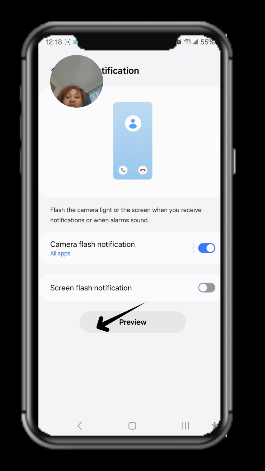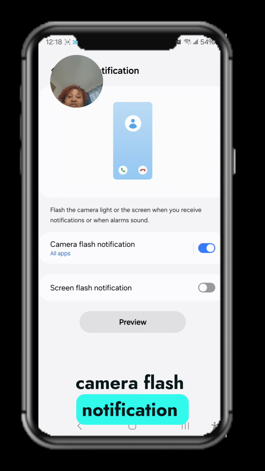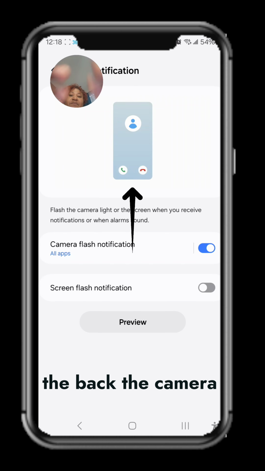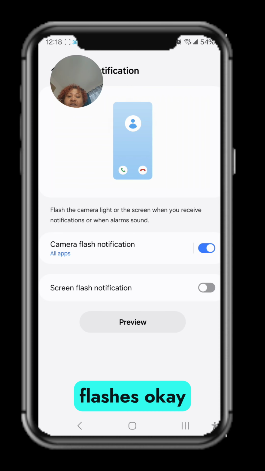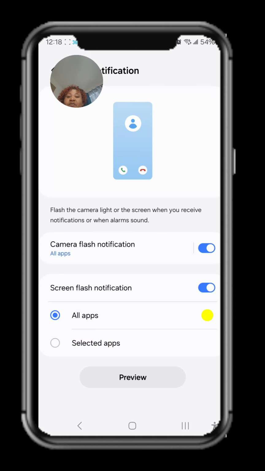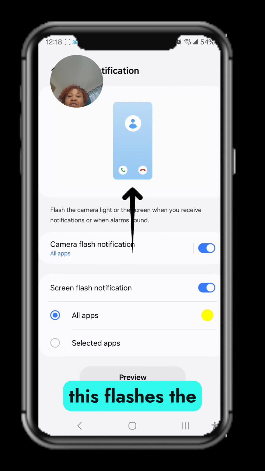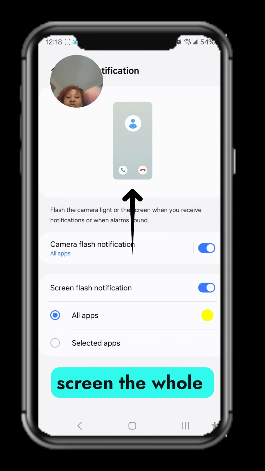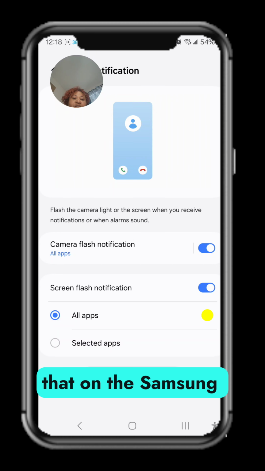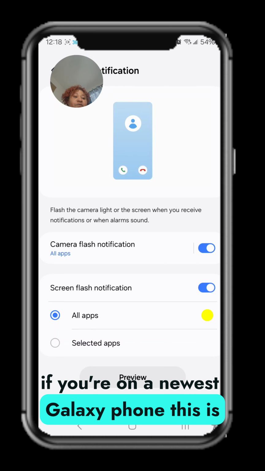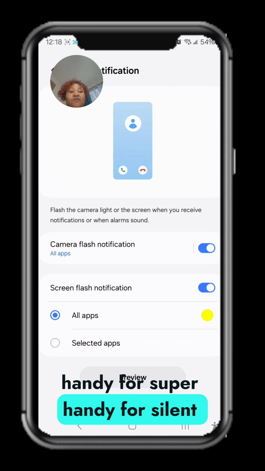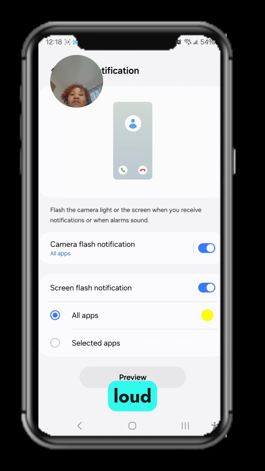So let's preview the camera flash notification. For the camera flash, actually the back camera flashes, okay. Or if you select the screen flash, look, see this preview here, this flashes the screen, like the whole screen flashes yellow, okay. So that's how you do that on the Samsung Galaxy. If you're on a newer Galaxy phone, this is where you turn on flash alerts. Super handy for silent mode or loud environments.